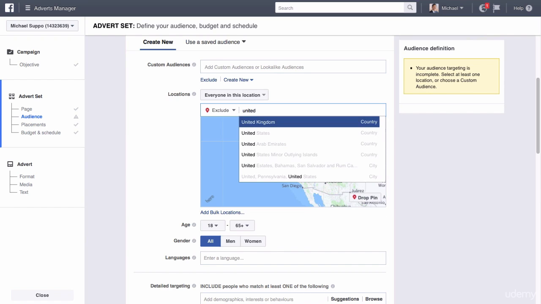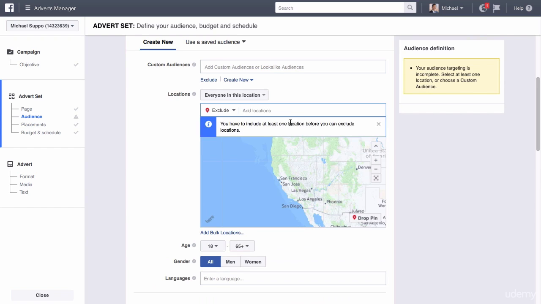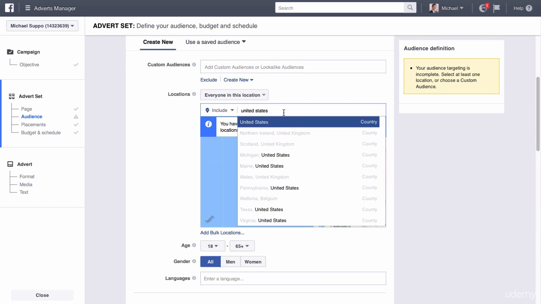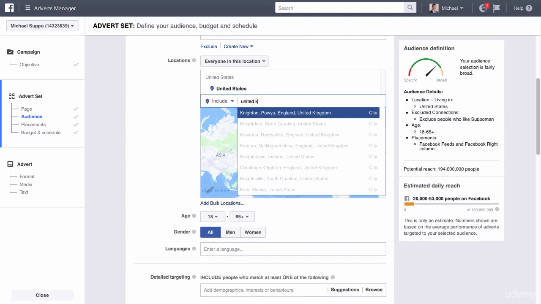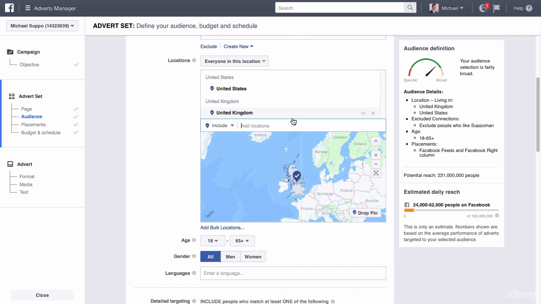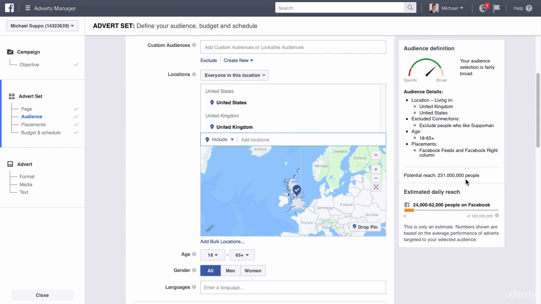So for me, I would be looking for people in the United States because I sell Udemy courses. So we include United States as a country. There we are. They're included. We include United Kingdom. These are the two markets that are very, very appropriate for my product because people in these countries are potentially going to be interested in my social media products. So I'm going to include these countries for now. And then it gives you the potential reach of your ad. So it combines the populations of both countries and it puts it here, your potential reach.